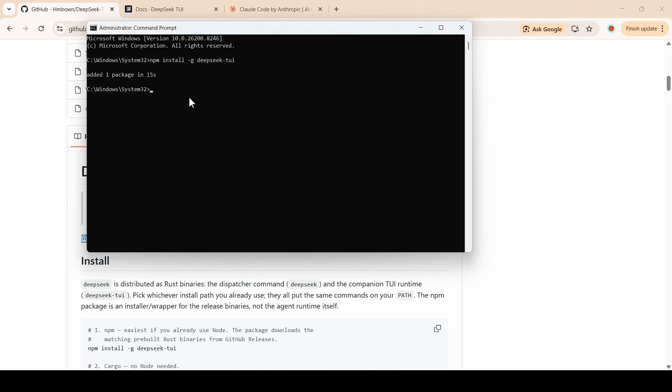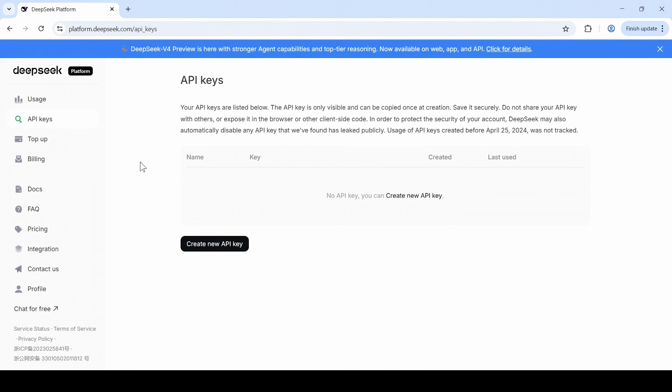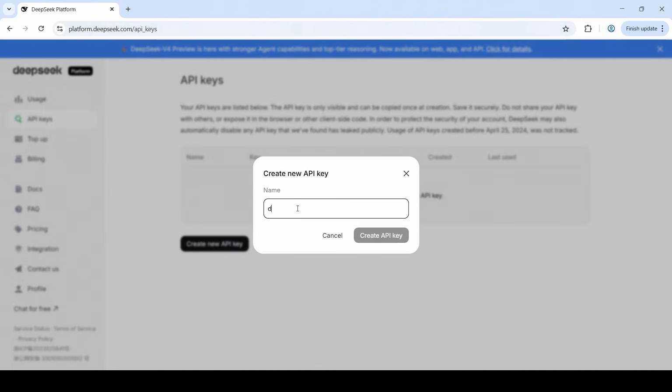Once installed, run deepseek-tui. On first launch, it'll prompt for your API key. You can also run deepseek-tui login to set it up front, or just export it as an environment variable. To get your API key, head to platform.deepseek.com, link in the description. Create an account, generate a key.